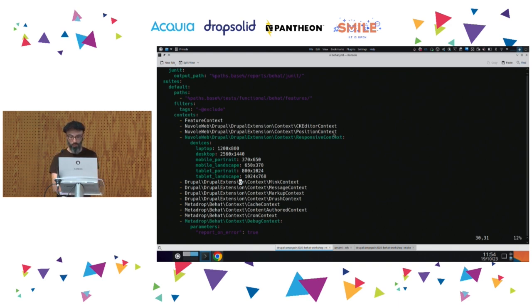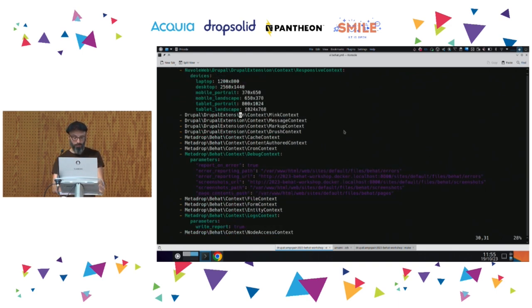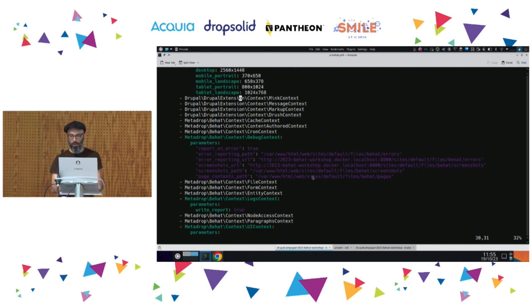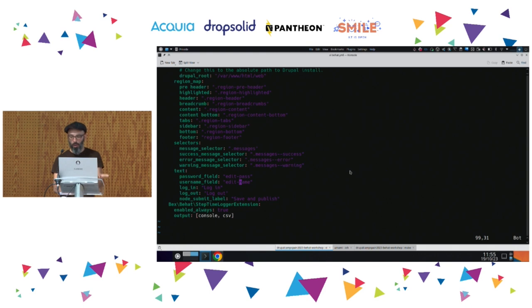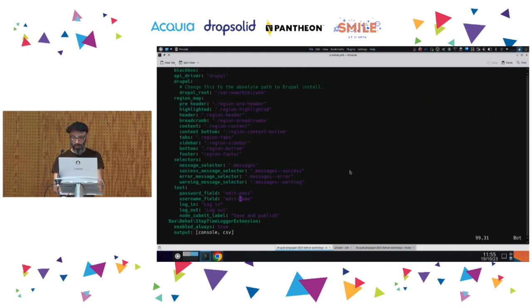For example, there is a context related to responsive that allows you to test things in different resolutions or screens. Or there is a debug context that, if there is an error, you can get a screenshot, so that's very handy because you see an error in your CI and sometimes it's hard to know what has happened. It's nice because you can check the screenshot and see exactly what happened. As you see, it can be a little bit complex. That's why I recommend starting with something that is pre-configured. But if you want to add Behat, you will have to require Behat in Composer, add this behat.yml and the feature context, which you can start with an empty one.